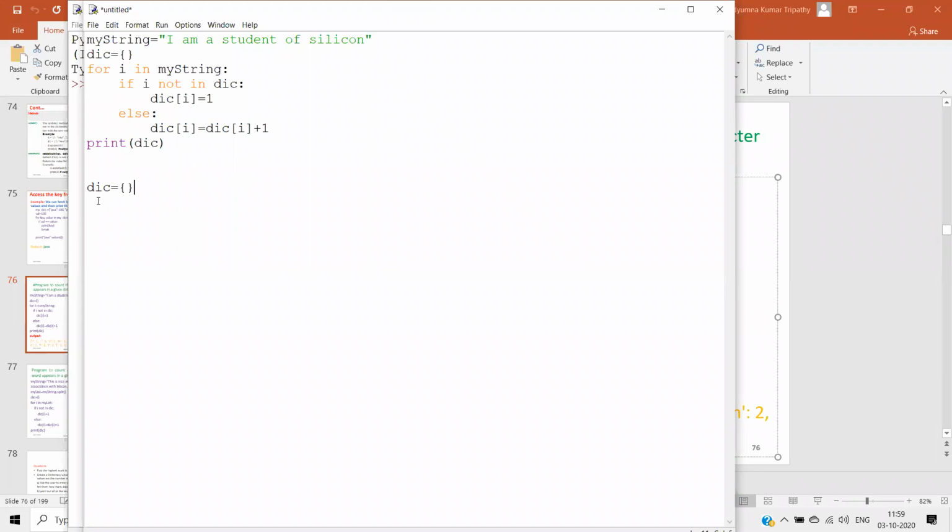Can you tell me what is the value of I initially? So capital I. Now it is capital I. If capital I is not in the dictionary, true or false? Is it present? True, sir. True. So that means dictionary of I, where I is capital I, equals 1.